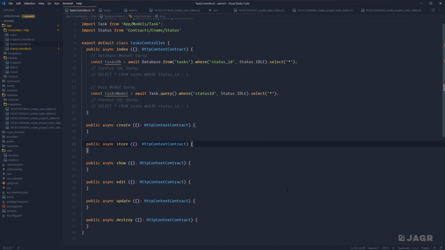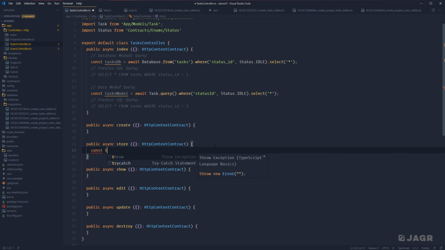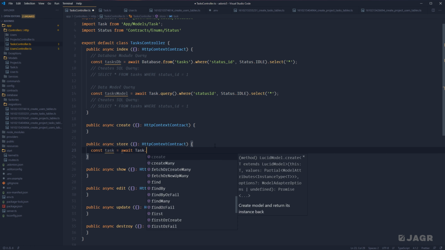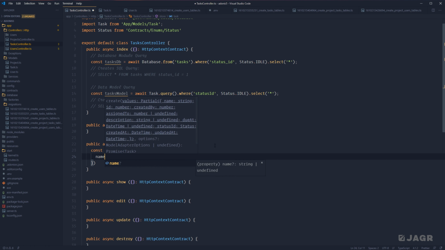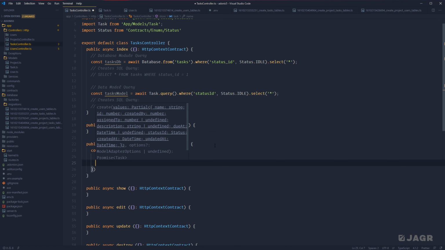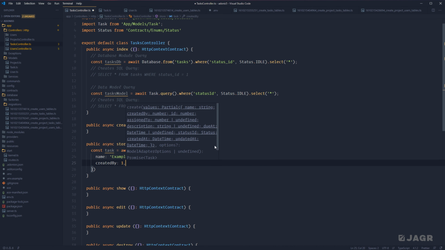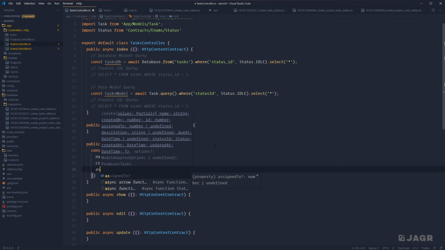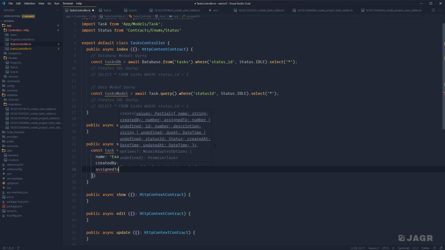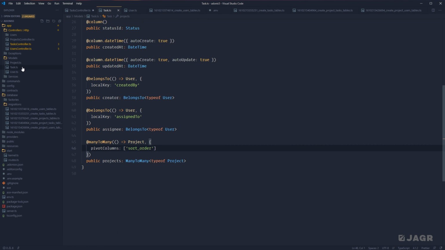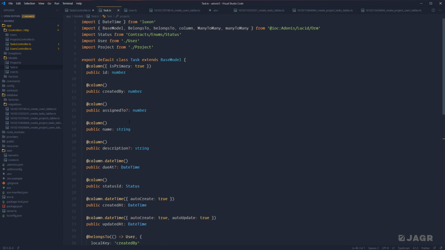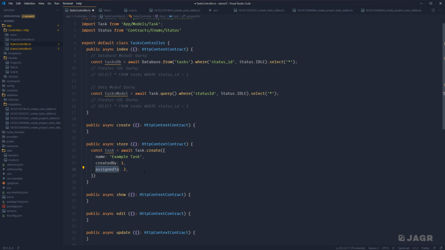So if we were to actually do this for the task itself, if we would jump over to our task controller, and then within our store here, we could do const task equals await Task.create, give it a name, example task, give it a creator, so created by, we'll just do 1, and then we could additionally do assigned to also define that many-to-one relationship as well. So we could provide a user ID of 2. And then we could also continue on for the remainder of the data that we have defined on our task. So that would be like description, due at, status ID, and so on. But in essence, that is how we would go about creating a many-to-one relationship, or even a one-to-one relationship as well.